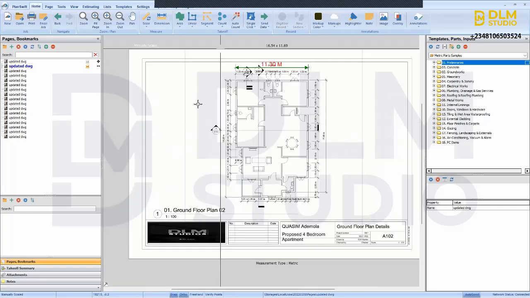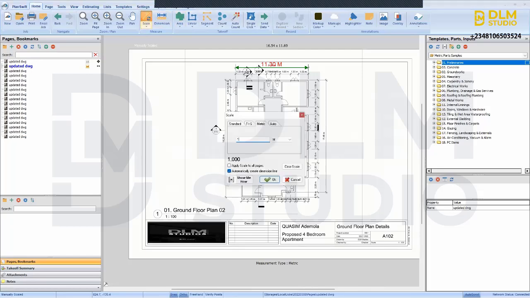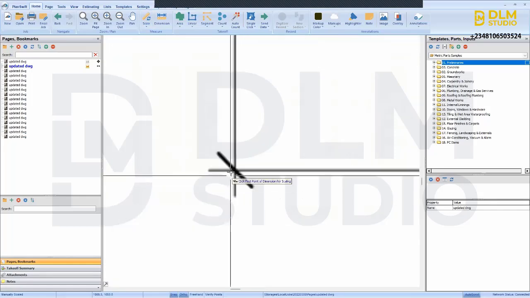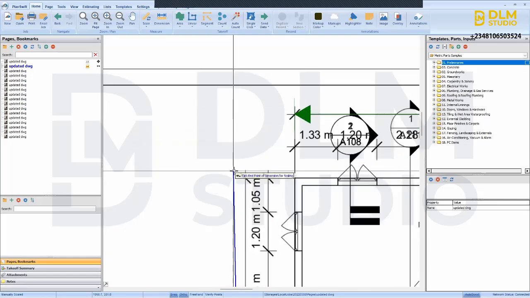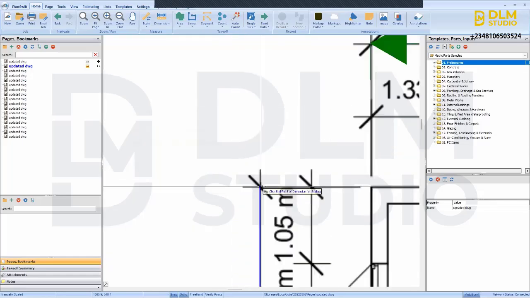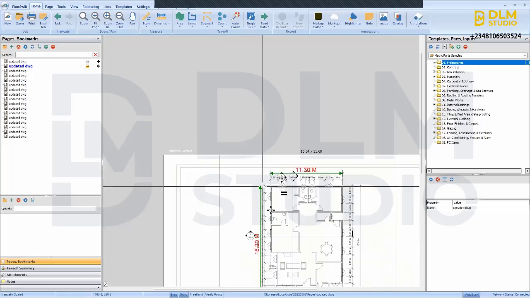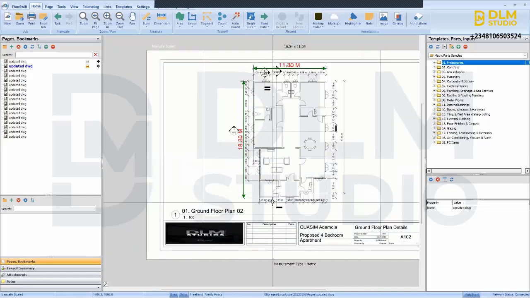Then for this one, 18.2 scale. 18.2. Okay. Now just pick from this point. Now let's make sure your scale is correct. Once you scale your drawing well, you don't have a problem. I hope you understand. Once your drawing is scaled, you don't have a problem.